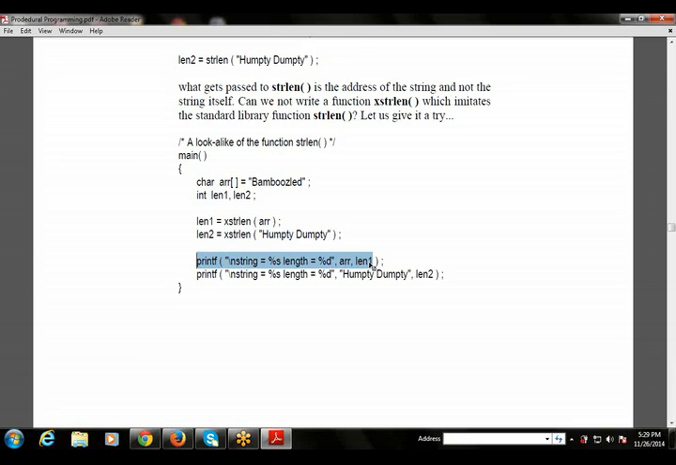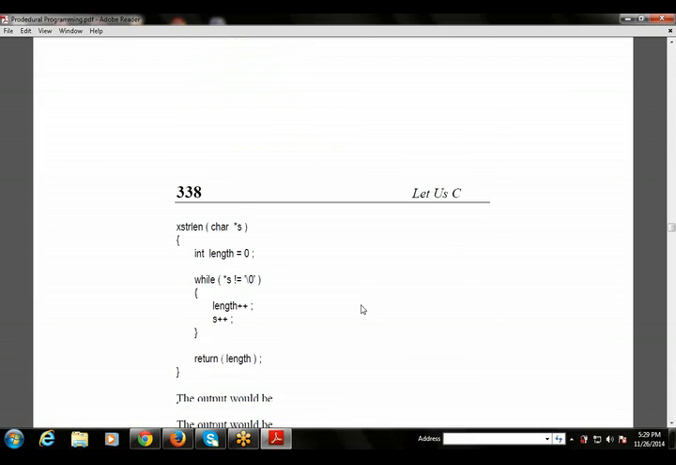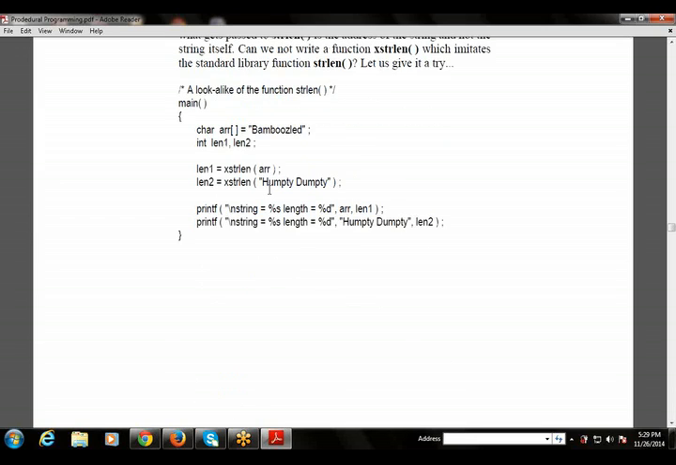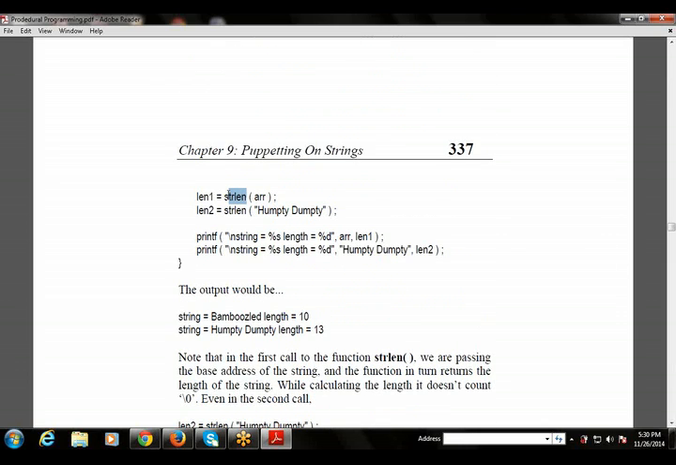Then it uses printf: string equals to %s, length equals to %d, then the array and len. So string equals to %s means it is printing the string stored in the array, bumbles, and length equals to %d is len1, which stores the length of the characters of the array. In the same way, Humpty Dumpty and len2. Now the definition of the strlen function. Why? Because strlen is a predefined library function.